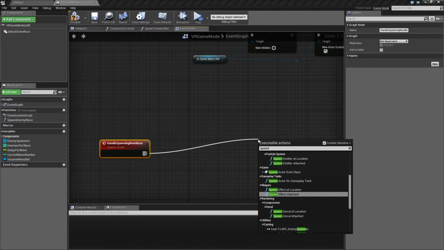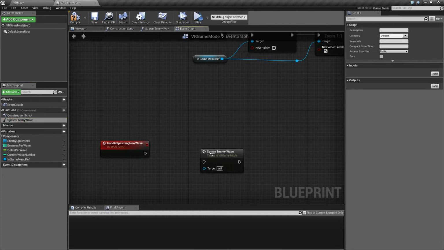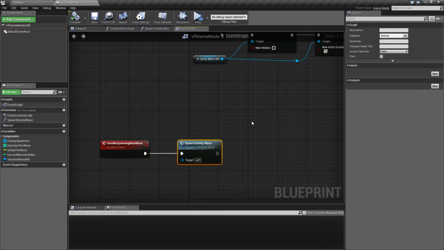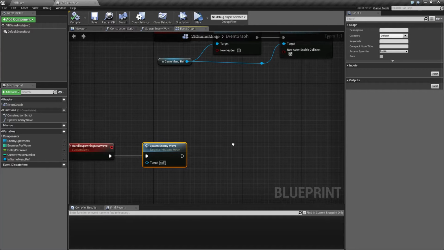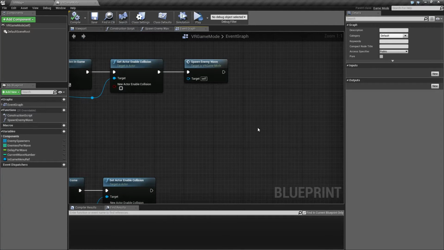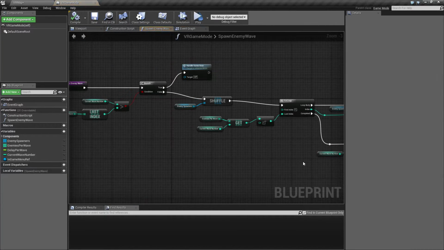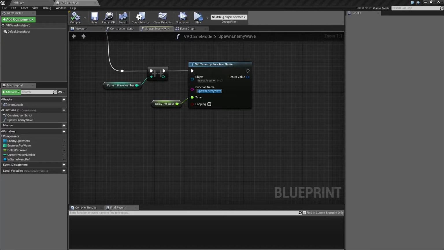So if we were to just go here and do spawn new wave, which of course is spawn enemy wave, and we did this, anytime we called handle spawning new wave, it'll spawn an enemy wave without an issue. So we're good there. We need to unfortunately go back to our normal spawn enemy wave and adjust this, because this is going to call itself, which is not what we want. We want to make sure this calls the handling event so that it handles everything.